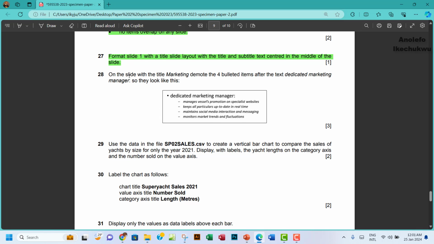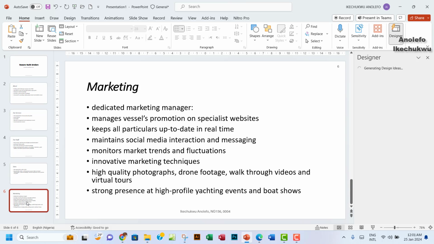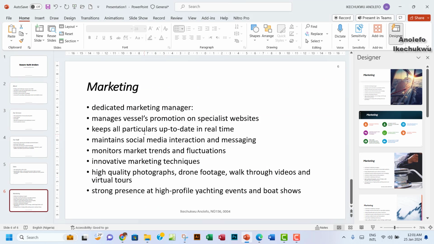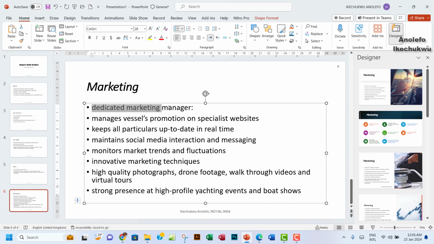So number 28: the slide with the title marketing. Where is marketing? This is marketing. Okay. Demote the four bulleted items after the text dedicated marketing manager. So this is after the text, let me see, dedicated marketing manager. Okay, so the four bullets, 1 2 3 4.